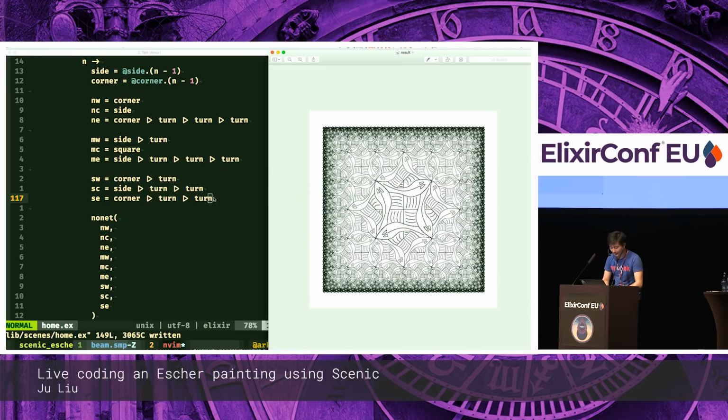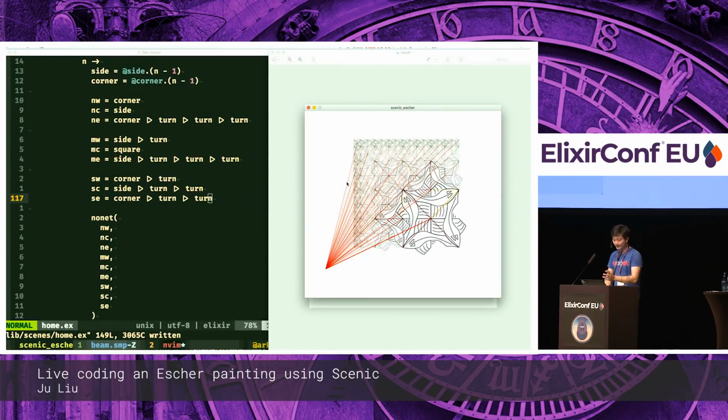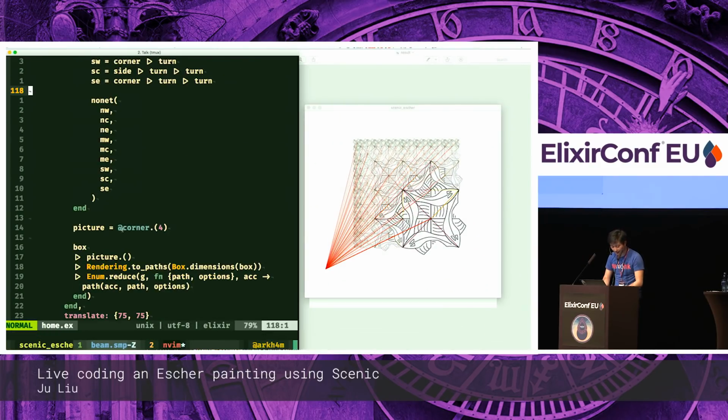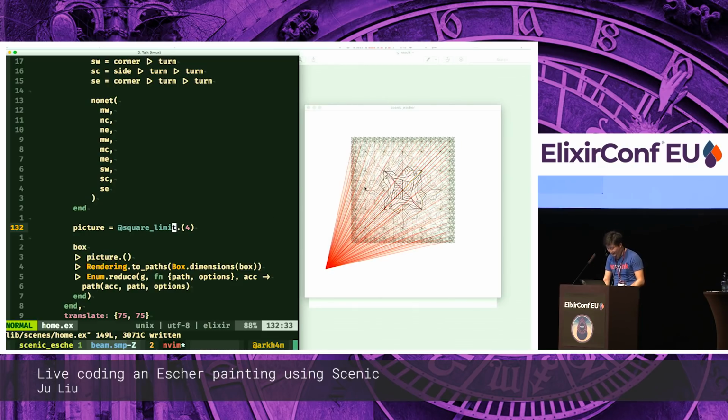And now if I look at our end result, it's still looking the same because I didn't change the code. But if I change this to be a square limit, we'll see what happens. And now this is my computer processing all this. Thank you.